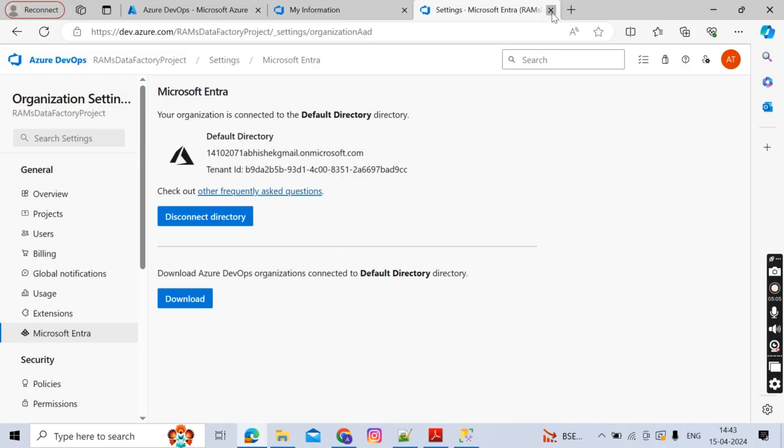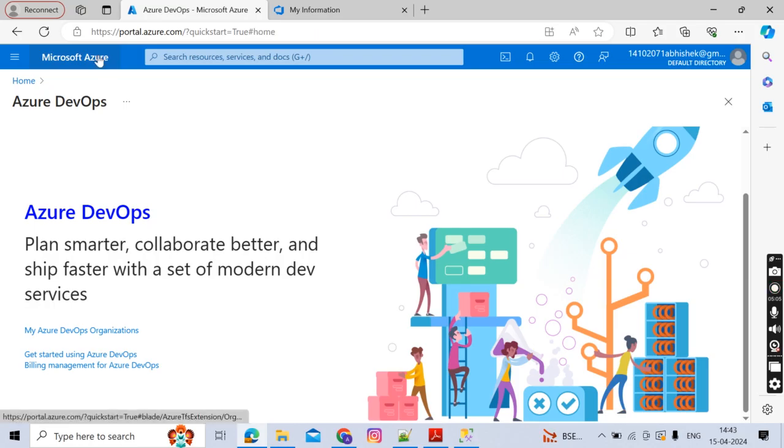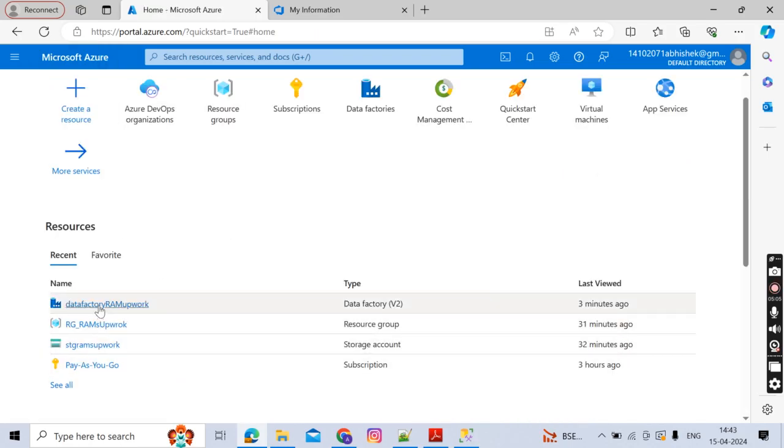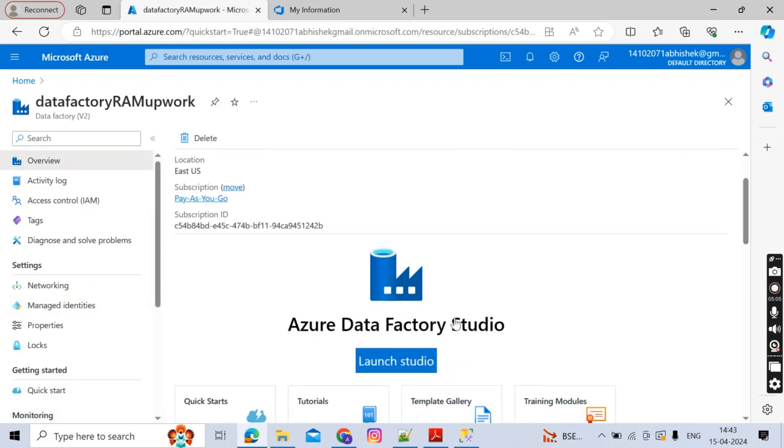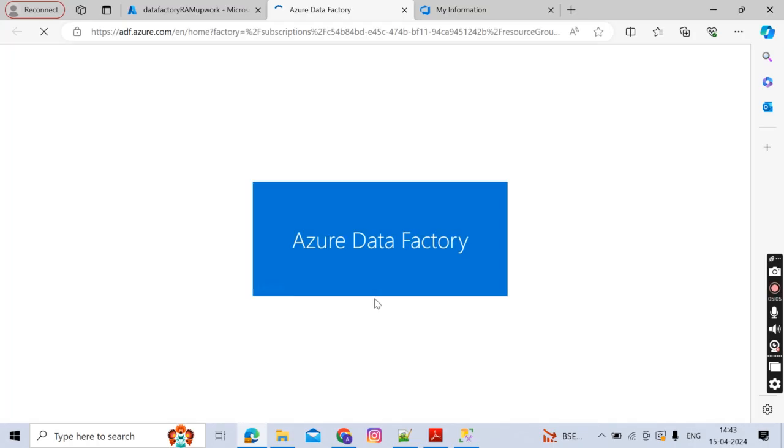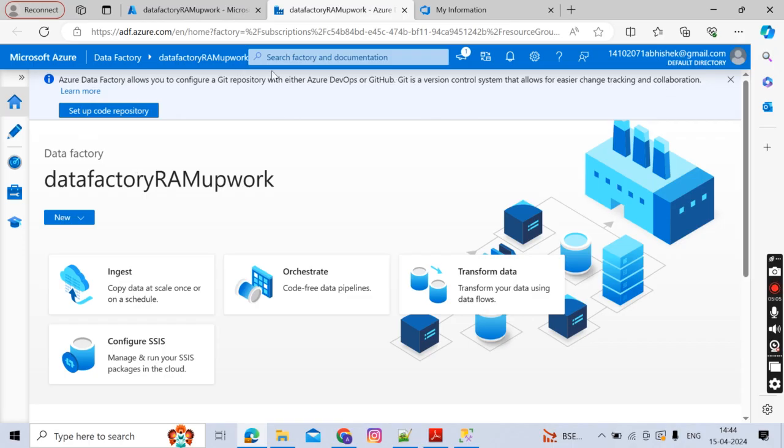Okay. Once you have this covered, go to your Azure portal, click on your data factory, open your data factory studio. Wait for it to load. It takes some time to load. All right. Okay. So by default, it's giving you an option to set up a code repository here.